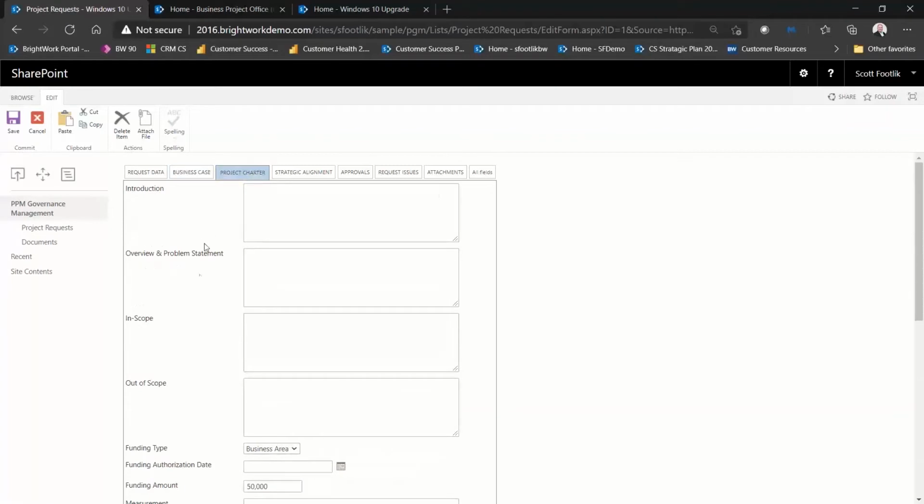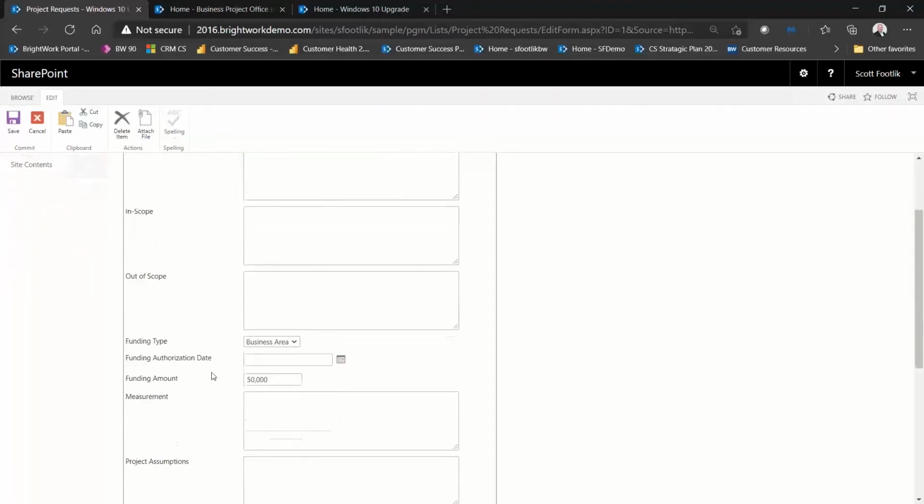And then the project charter: introduction, overview, and problem statement. Again, once this information was filled in and the project was approved, this actually generated a charter document for them.